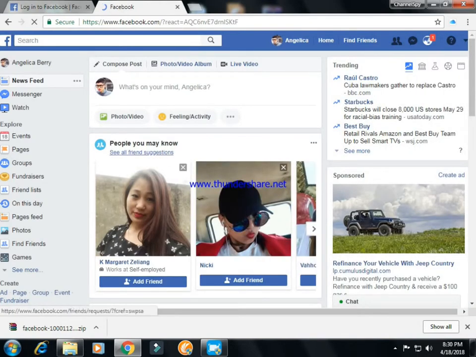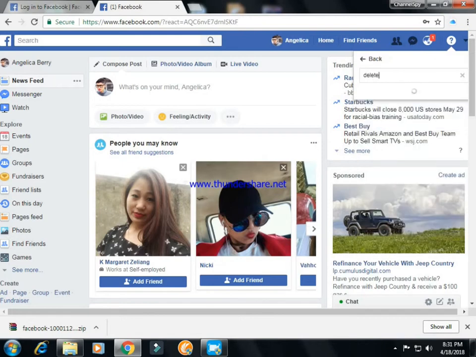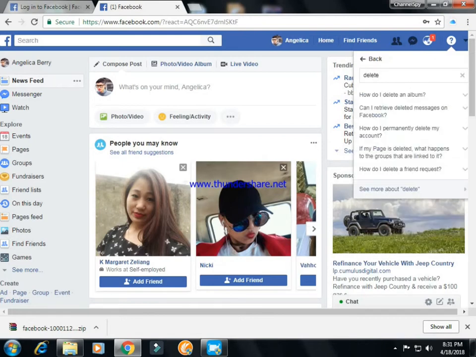So this is your timeline. In order to delete your account permanently, in the corner you see Quick Help. Go to Quick Help, and there it asks how can we help? Here you need to type delete, and you'll get the option below: how do I permanently delete my account?